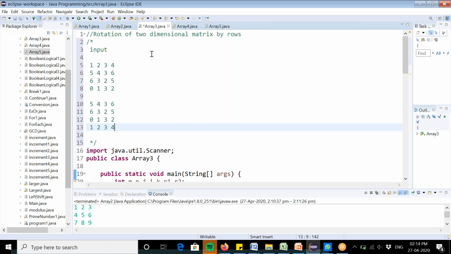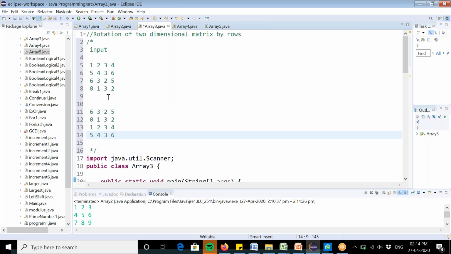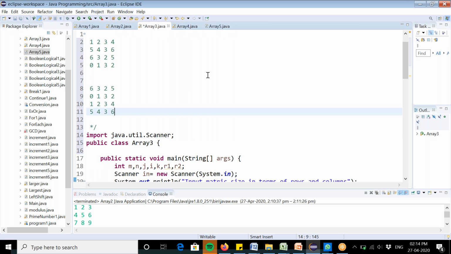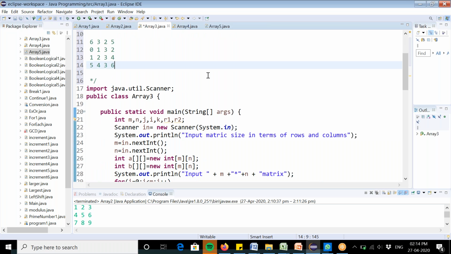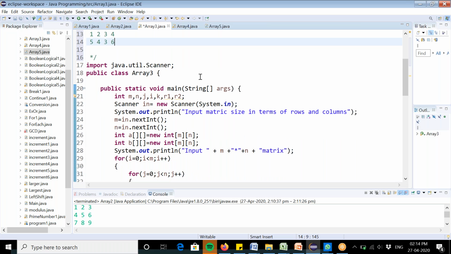If I rotate this matrix by 2, that means these 2 rows will get added at the last. I'm going to show you the example again. This is the rotation of the actual matrix by 2 rows. So row number 2 will become the first row, and so on. In this case, how can we perform the rotation of a two-dimensional matrix? I'm going to quickly show you the code of this.